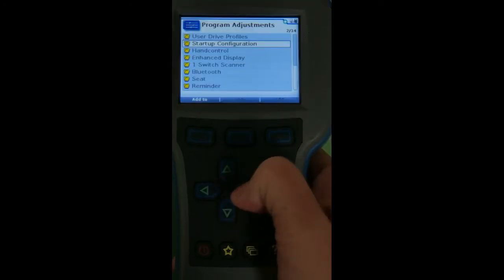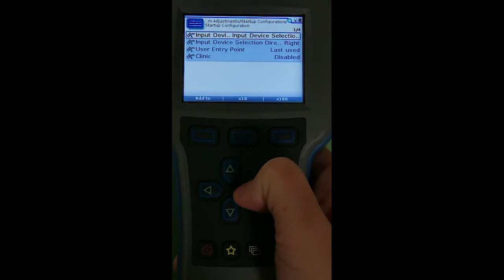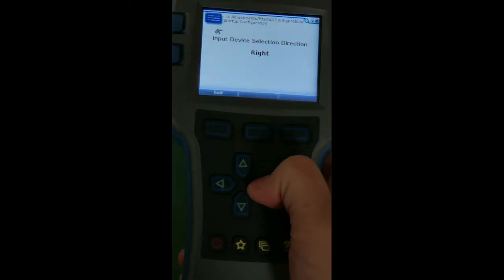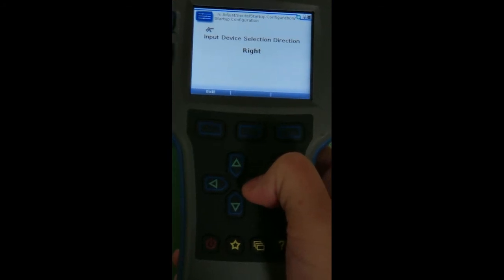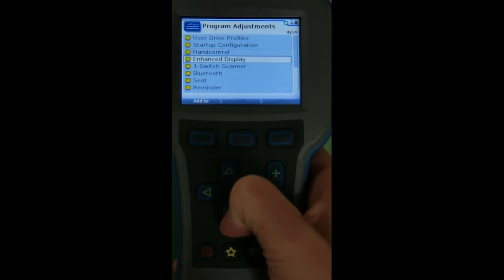Select Startup Configuration. Then select Input Device Selection and set to Screen. Then select Input Device Direction and set to Right. From the Program Adjustments menu, select Enhanced Display.